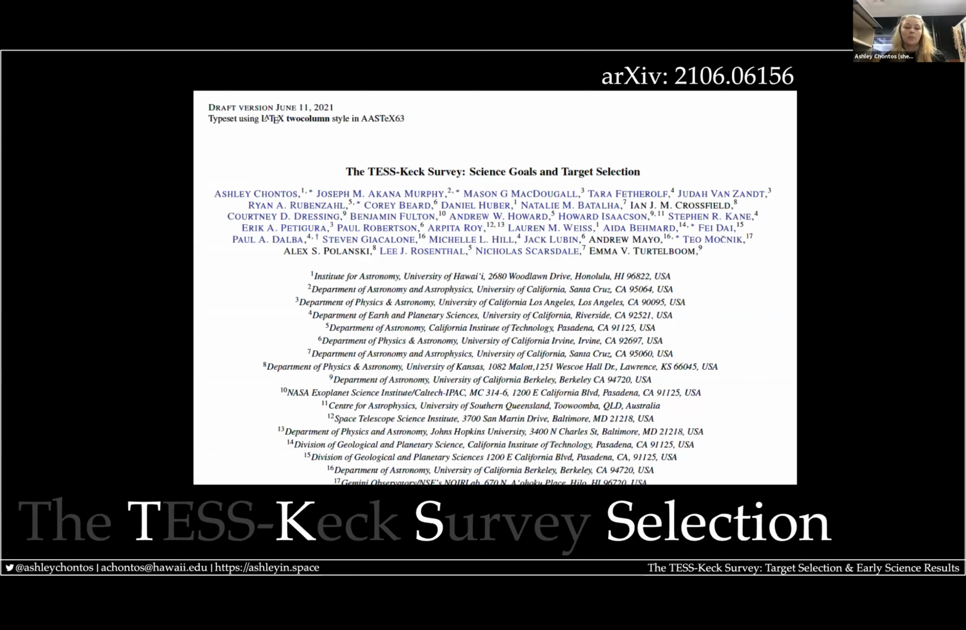Very briefly, the paper lays out and details the procedure that TKS follows anytime we decide if we want to follow up a new planet candidate before extensively following it up. Additionally, we discussed and implemented a unique target selection algorithm which ultimately optimized the final sample.